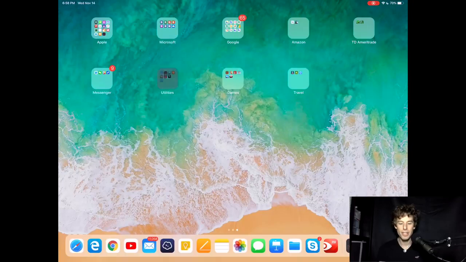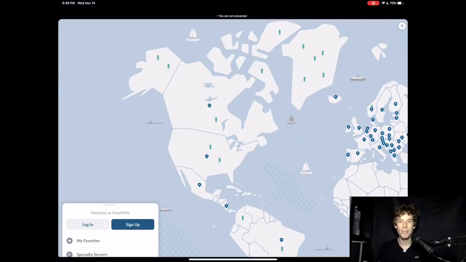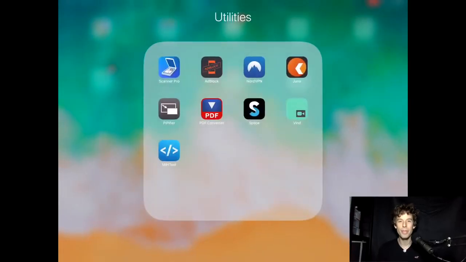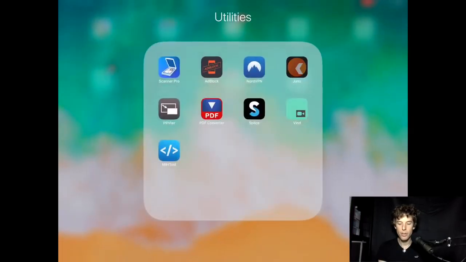Let's take a look at my utilities. If you're a computer scientist, you're going to need a VPN for testing web apps. A VPN is also necessary if you want to download movies illegally. NordVPN is probably the world's most reliable VPN, and they have an app for iPad. AdBlock is awesome if you don't want ads in Safari, and Juno is great for coding on Jupyter. I'll cover Juno in another video.